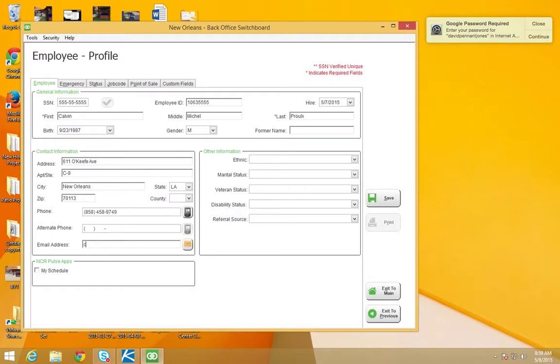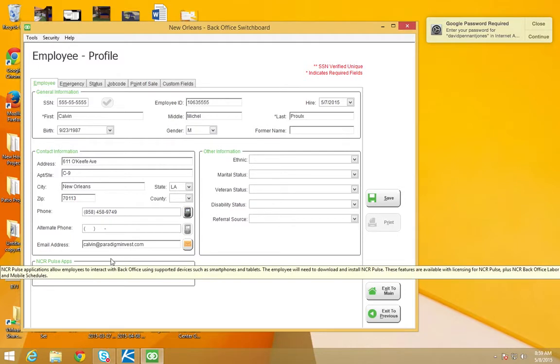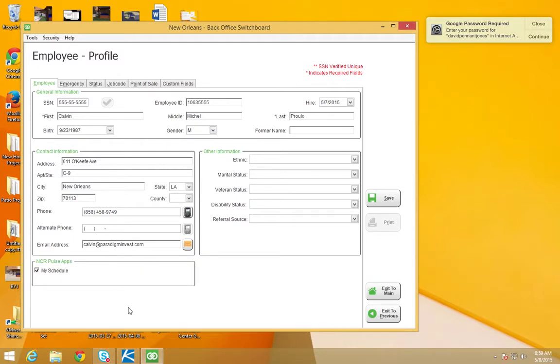Alternate phone, put in an email address. And then I would select the My Schedules for the Pulse app. What's going to happen is a personal email is going to get sent to this employee and it's going to have access to the Pulse app. In the Pulse app, you're going to go into your cell phone or device, go ahead and search for NCR Pulse and download the app. You're going to see the email notification which will help you set up your password and use your username, and once you're logged in you're going to have access to your schedules.